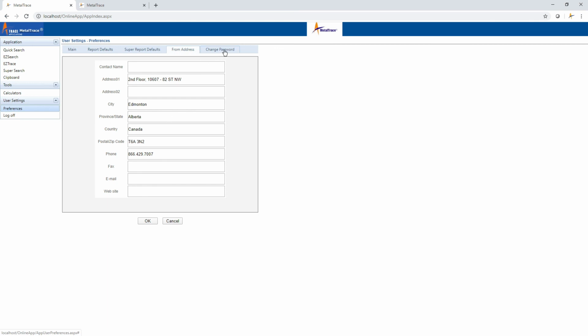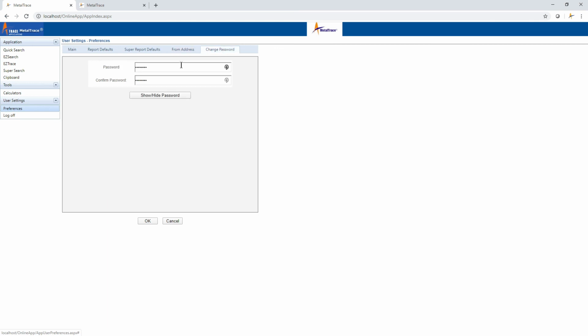Lastly is the Change Password tab that lets you change your password. Type your new password in both fields and click OK. You can also click the Show/Hide Password button here to see the password as you type it to make sure you're not making any spelling mistakes.